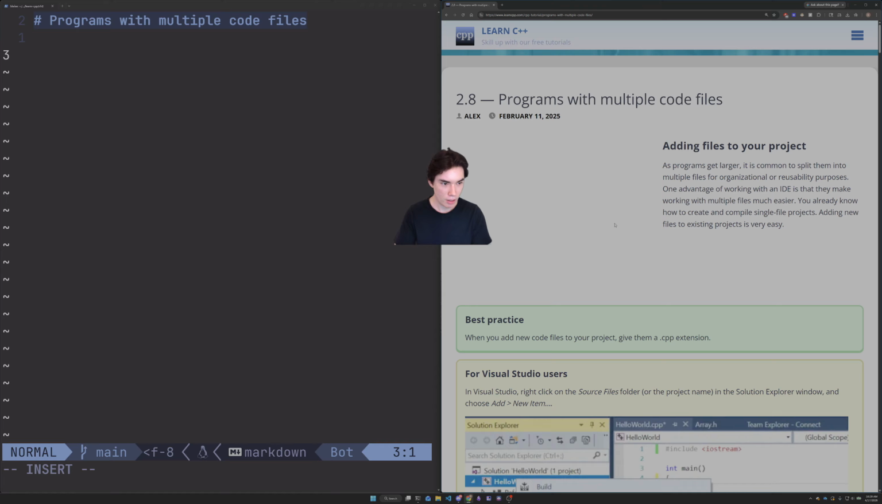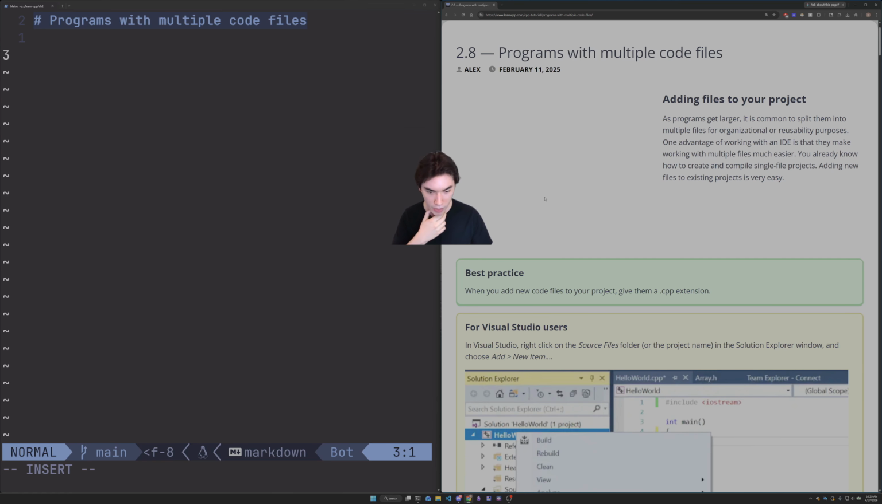As programs get larger, it is common to split them into multiple files for organizational or reusability purposes. One advantage of working with an IDE is that they make working with multiple files much easier. You already know how to create and compile single file projects. Adding new files to existing projects is very easy. Okay. We'll see about that.